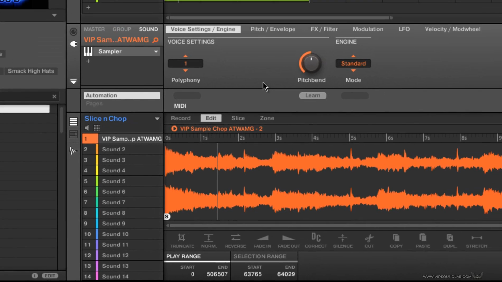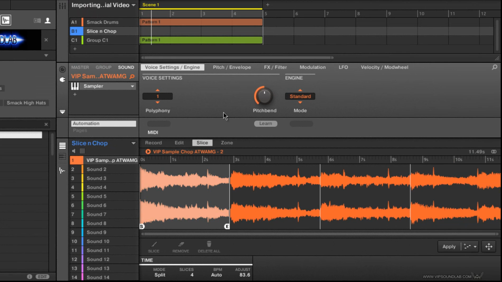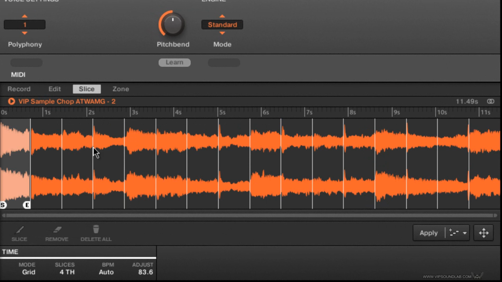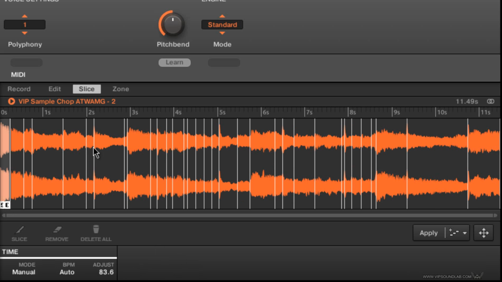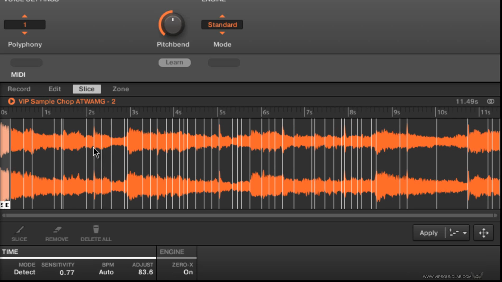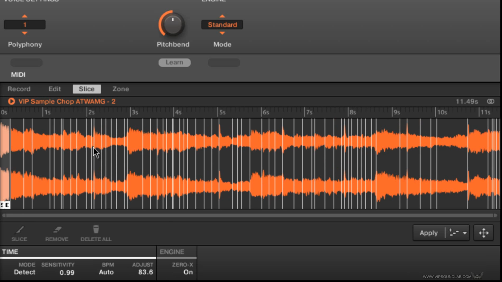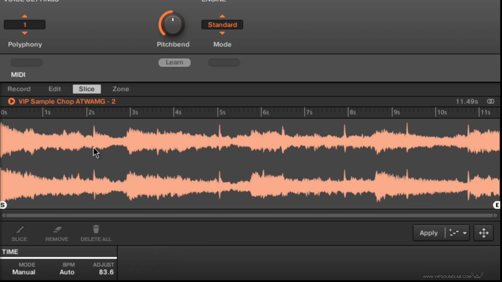All right, so you got different modes. So when you go under slice, okay, you have what's called split mode, which basically just cuts the samples up into equal distant slice points. All right, you got other modes such as grid, which basically slices your sample up based on the beats per minute in your session. Then you got detect. If you want to adjust the sensitivity of it, you can adjust the sensitivity of your samples like this right here. And you got manual, you can do it manually.